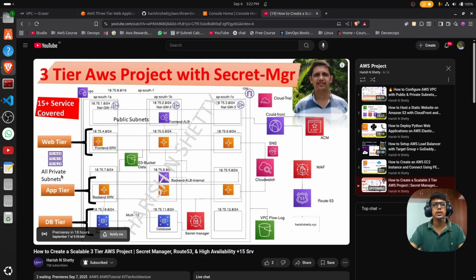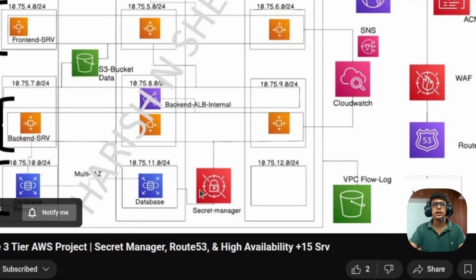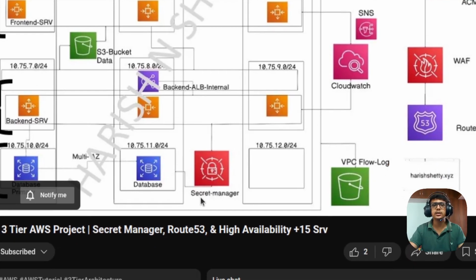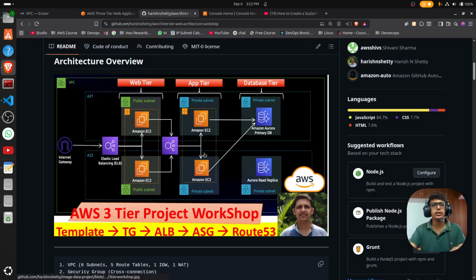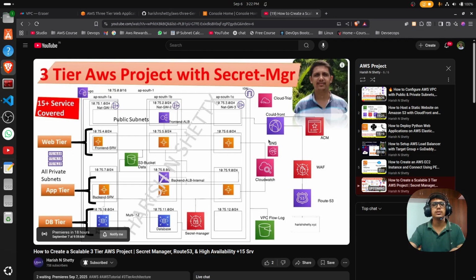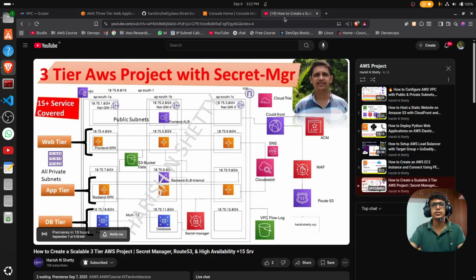You can see here I covered 15 plus services in this project and added all the security measures: private subnets, and we are also using CloudFront, WAF, Route 53, and the main thing is that we are accessing the database via Secrets Manager. In this project right now we are not using Secrets Manager, we are directly accessing the database. So it just improvises the existing workshop project. I just added some more features. You can watch it afterwards and watch this video. Once you get comfortable after watching this video, you move on to the next video.